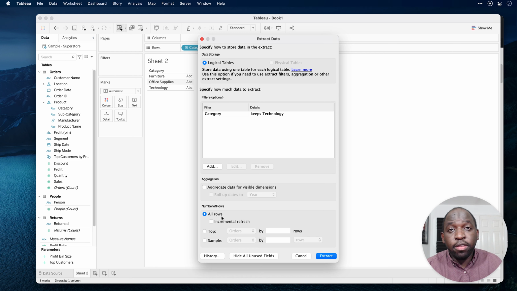The other option is the ability to choose which rows you bring in. So there is an option here at the top called an incremental refresh. I'll come to this in a second. But you can also choose which subset of data to bring in. So maybe you just want the top orders by a specific sort of condition. So if I say top, you can obviously change this.